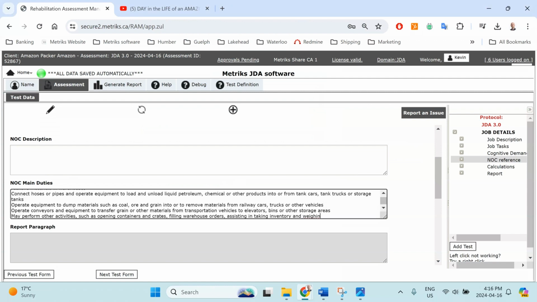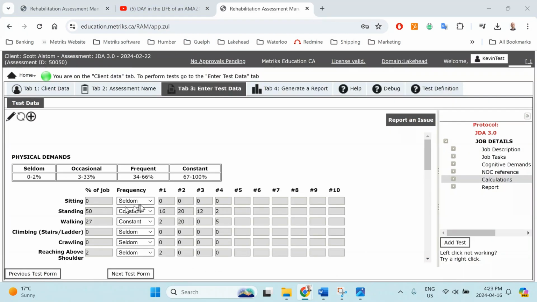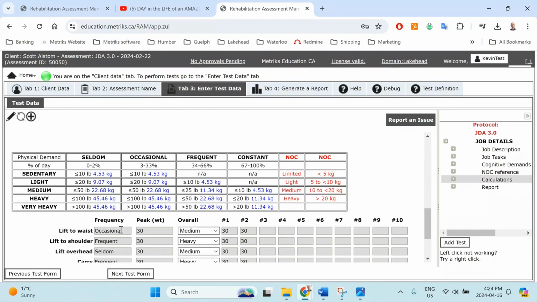Let's take a look at the calculations page. The software will bring forward all the calculations from all 4 tasks and show you the total. Your only job is to select the correct category based on the table above. When rating strength, you will need to look at both the frequency and the amount of weight to confirm the correct category.